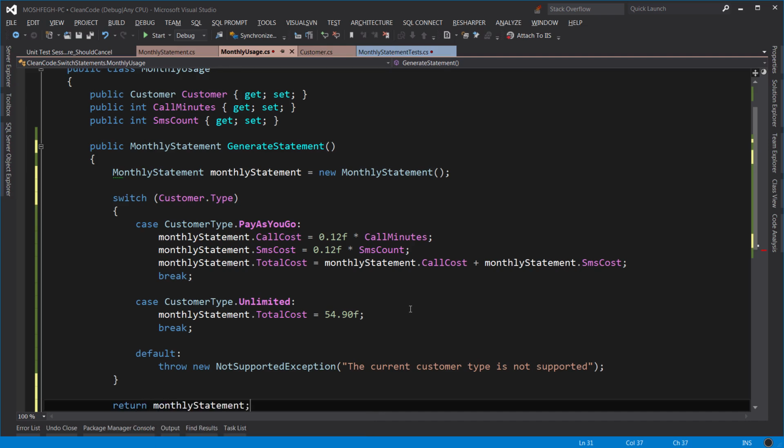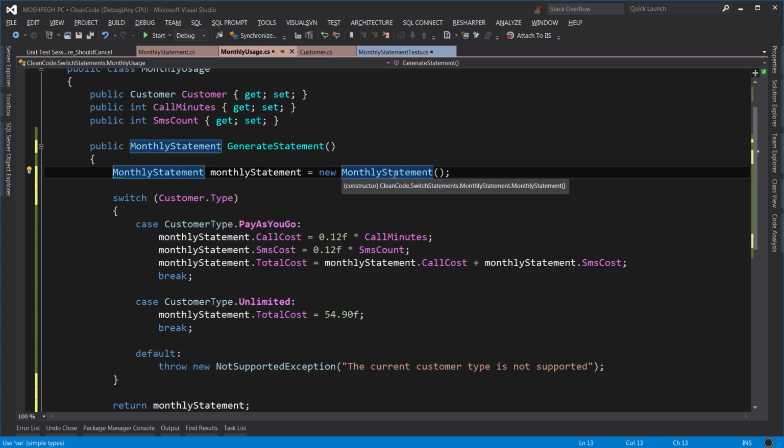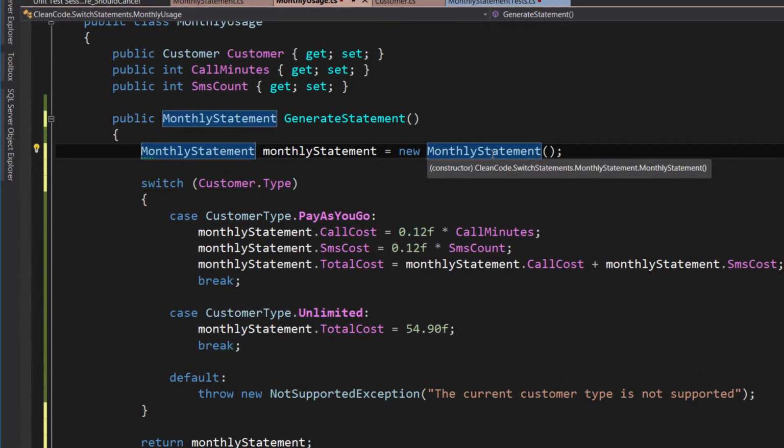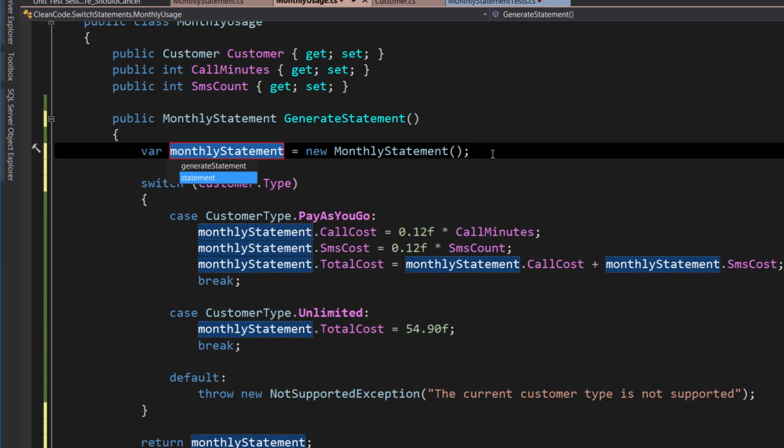Return monthly statement. Now, one thing I don't like here is this monthly statement is repeated twice. We can use the var keyword to make our code cleaner. So we put the cursor here, and ReSharper is already suggesting that with that yellow icon. So we press Alt and Enter and use var. Okay, that's better. And also, I would like to make this variable name shorter because it's obvious we are in the generate statement method and we're returning a monthly statement. So let's just call it statement.